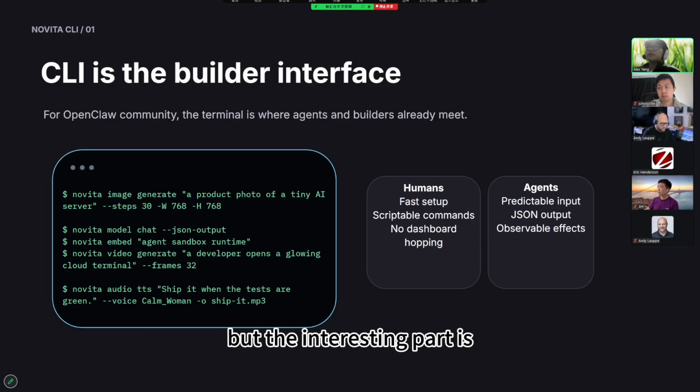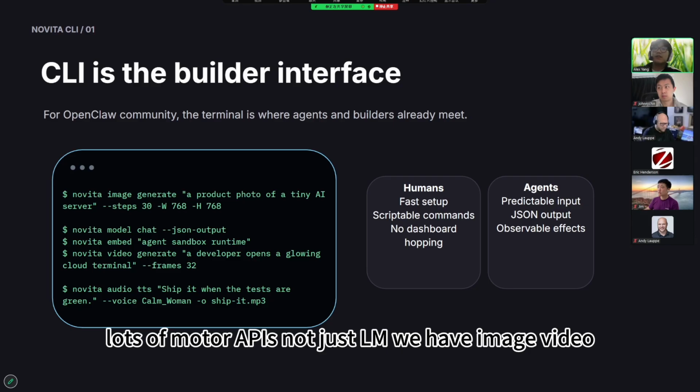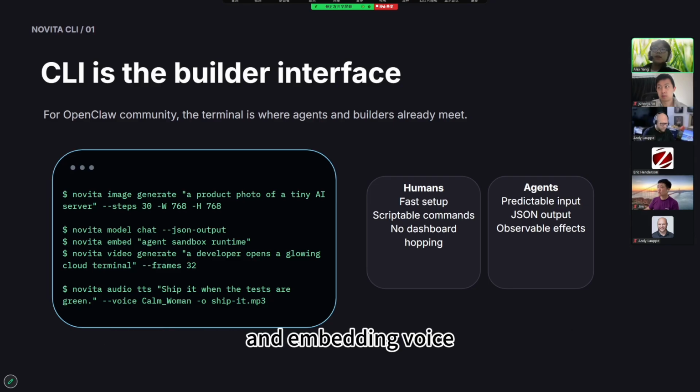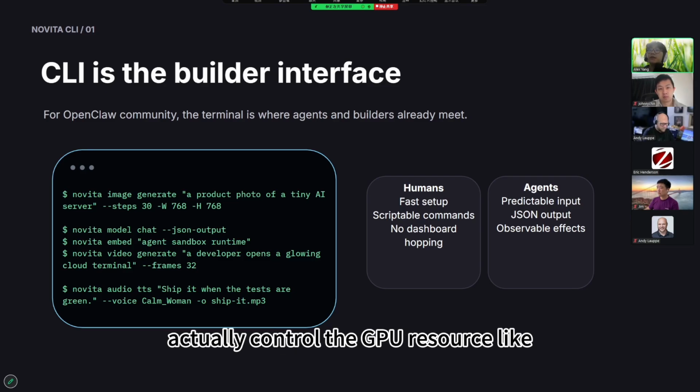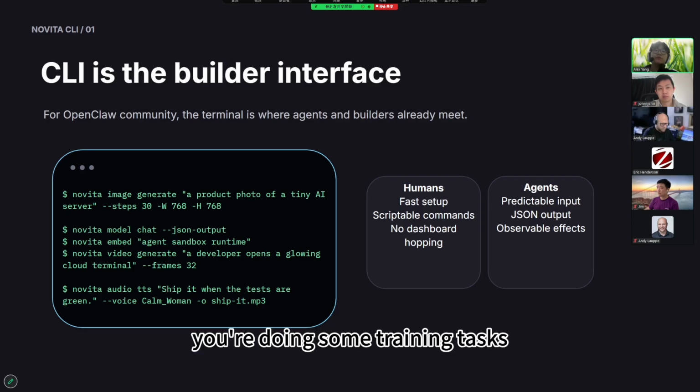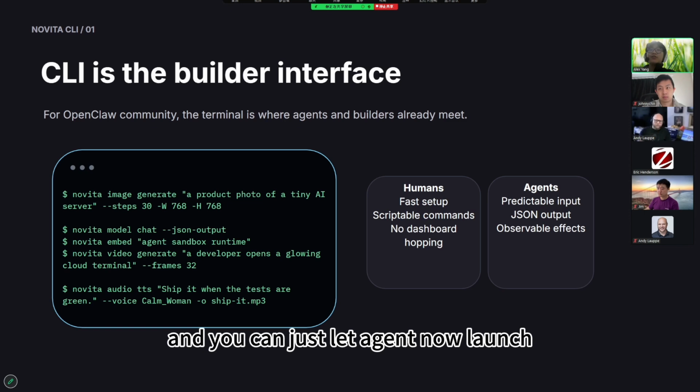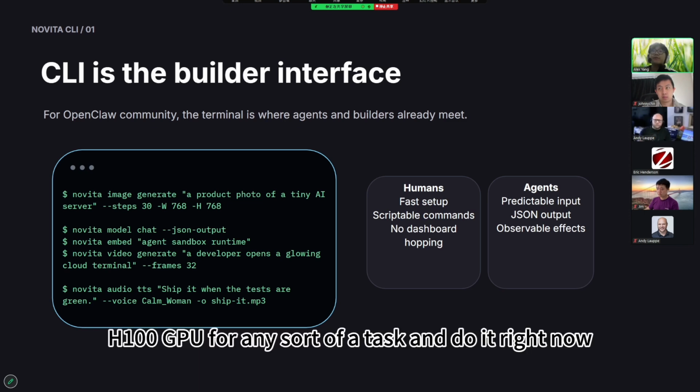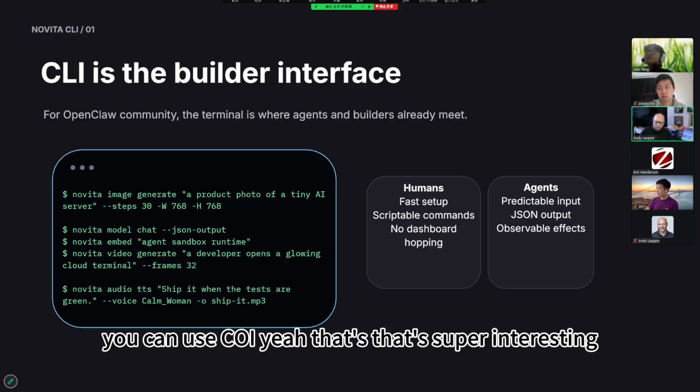But the interesting part is, first of all, we have lots of modal APIs, not just LLM. We have image, video, embedding, voice, and GPU as well. If you want your agent to actually control GPU resources, like if you're doing some training tasks, you can just let the agent launch an H100 GPU for any sort of task right now. You can use the CLI. Wow, that's super interesting.